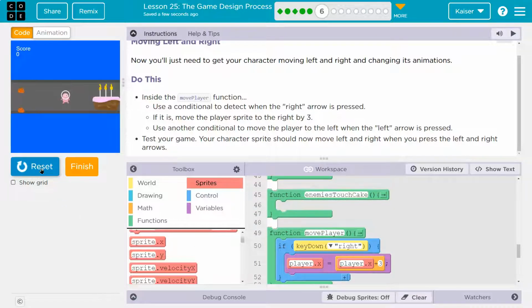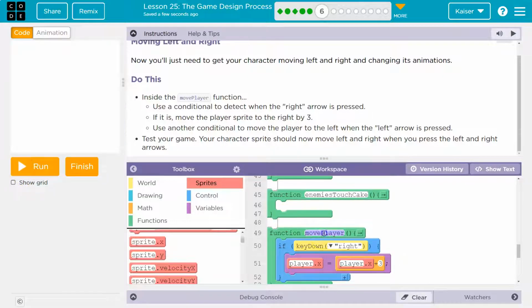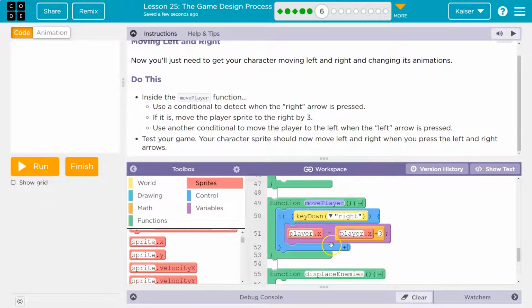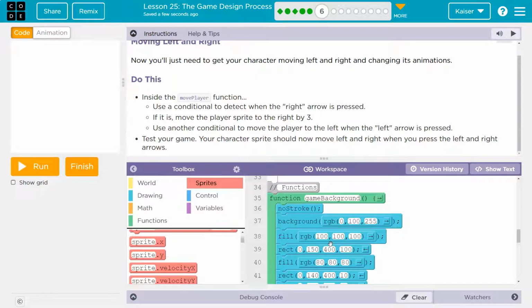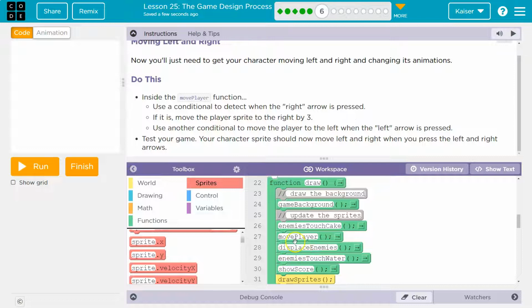Let me hit reset run, and I'm going to hit right. Okay. I do want to point out, too, how is move player running? A function does not run automatically. I'm going to scroll up here. It must be called somewhere. Up, and look, here it is. Game background, these are all function calls. Enemies, touch cake, move player. 30 times a second, the draw loop runs and calls that.